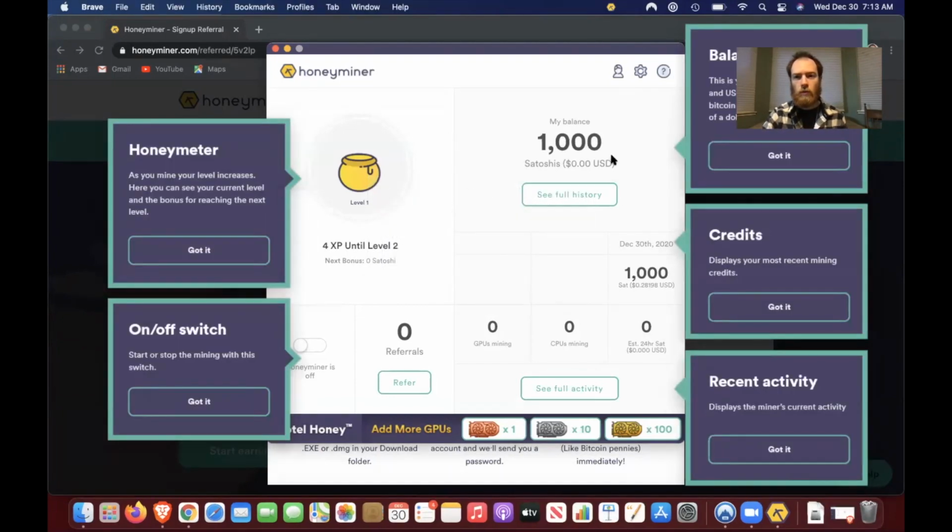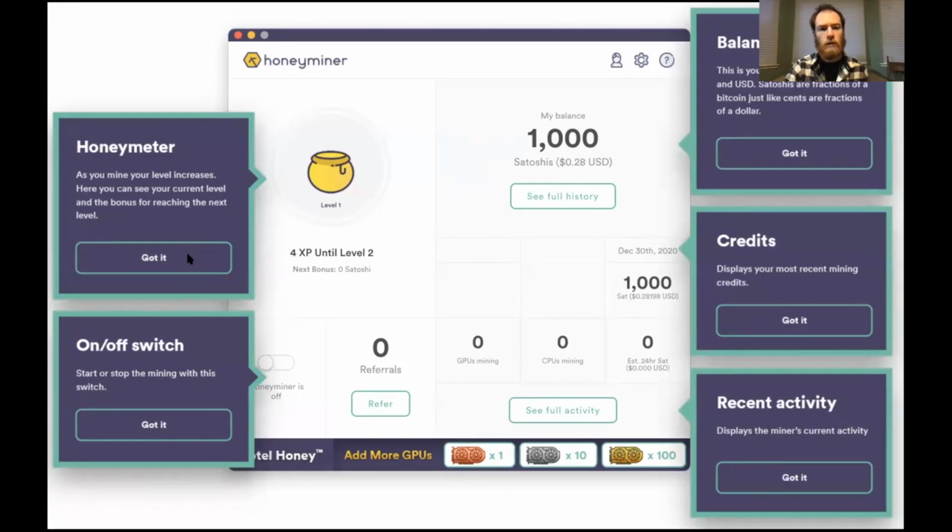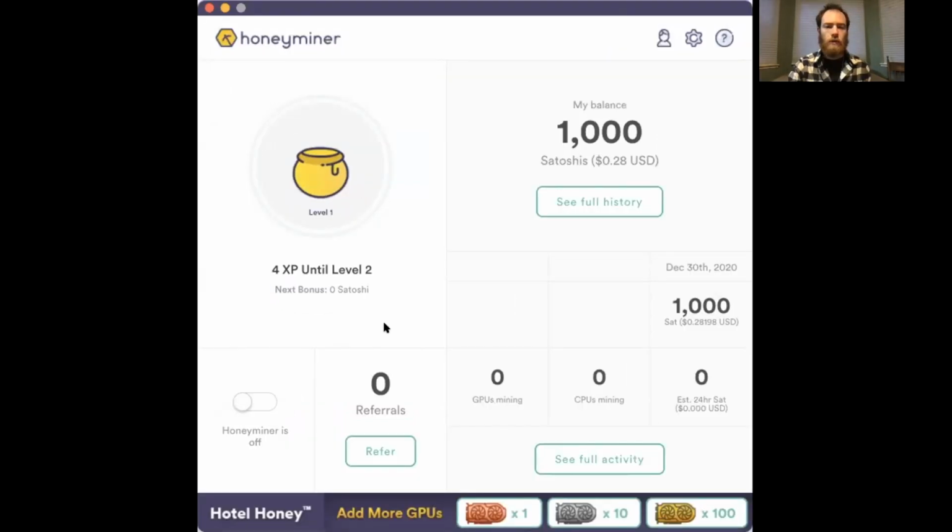And then it'll walk you through all of these prompts where you can read about Honeyminer. So just going through these really quick, as you mine, your level increases, which is a cool little level up system they have. So once you're done with reading through those little guides, you can just click the on button and Honeyminer will start mining for you. So it's just that simple.